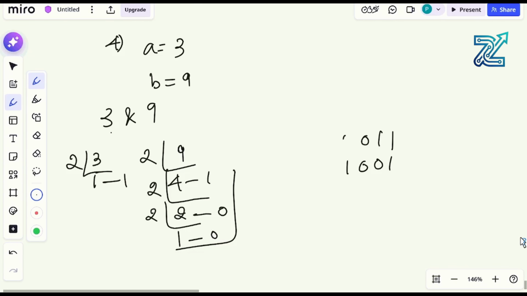So 0 0 here. If we perform AND here, so 1 and 1, what we will get? 1. 1 and 0, 0. Here also 0, here also 0. So final answer is 1. So 3 and 1, the output will be 1. So we will see this in code.